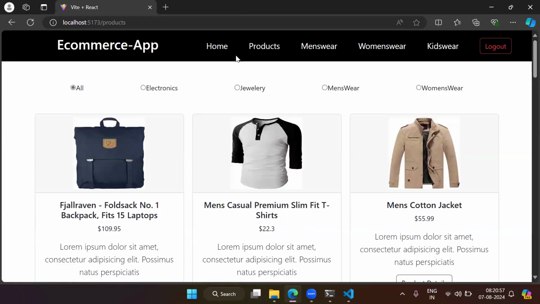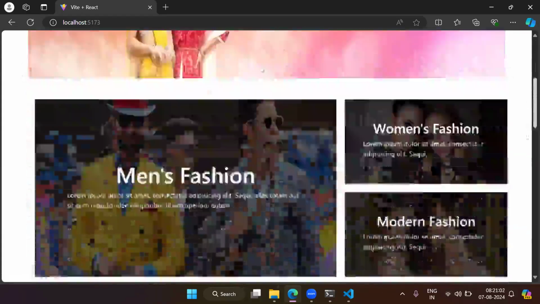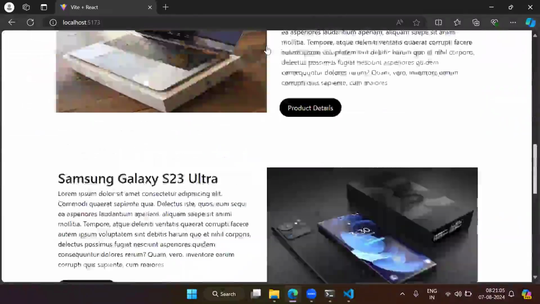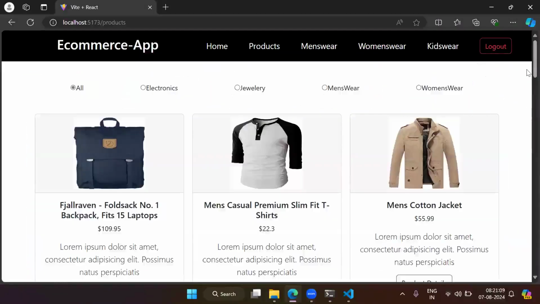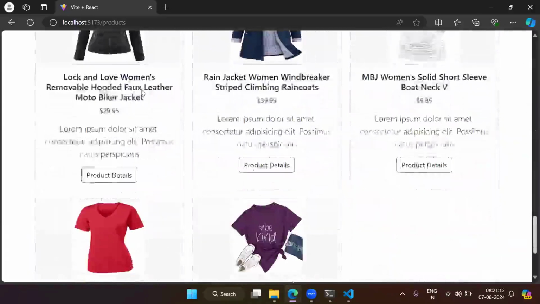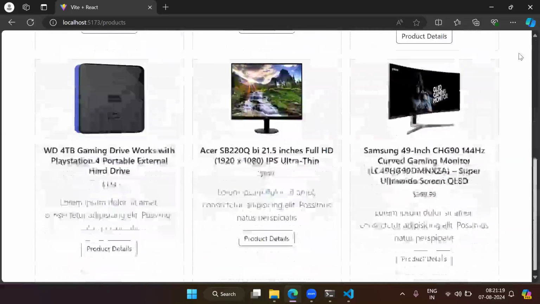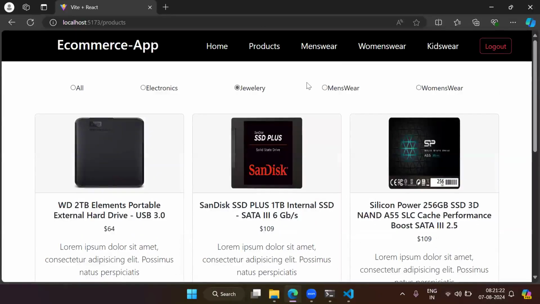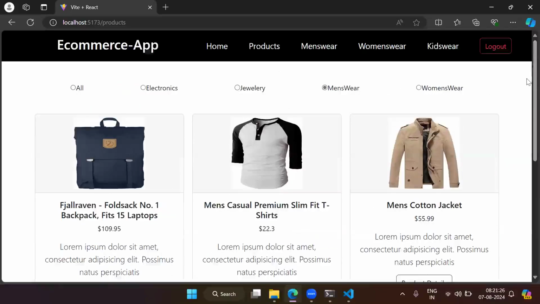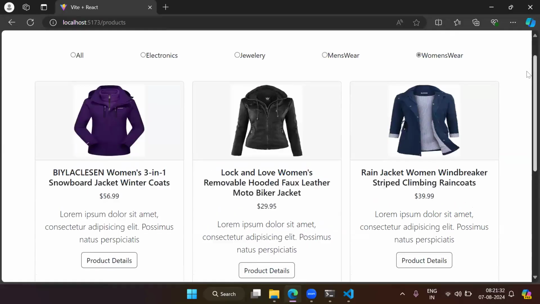So here we have a home page, where we have created this simple home page. We have a products page where we are showing all the products information. And here we have implemented the filtering feature. If you select electronics, the user can see only electronics products. If we select jewelry, he can see only jewelry products. Men's wearing, then men's wearing. Women's wearing, here you can check the women's wear.